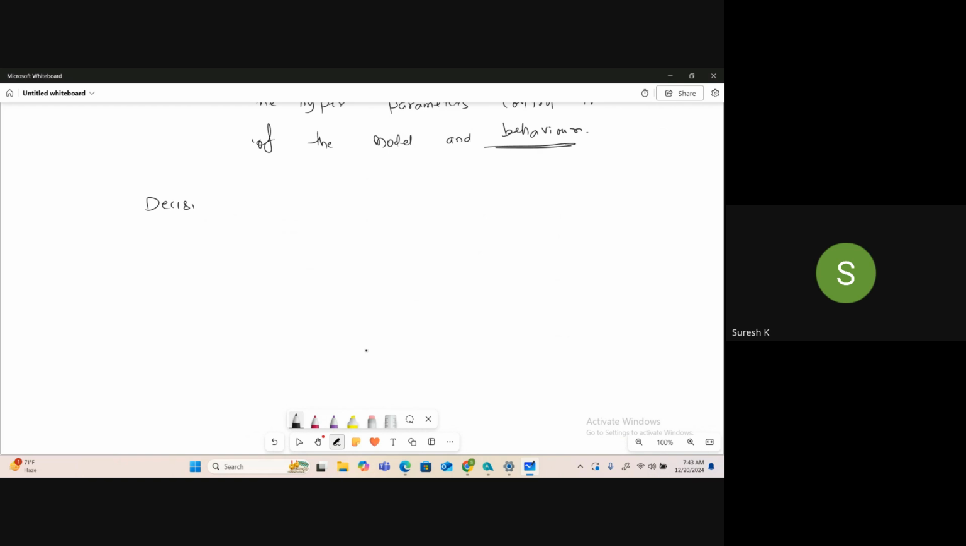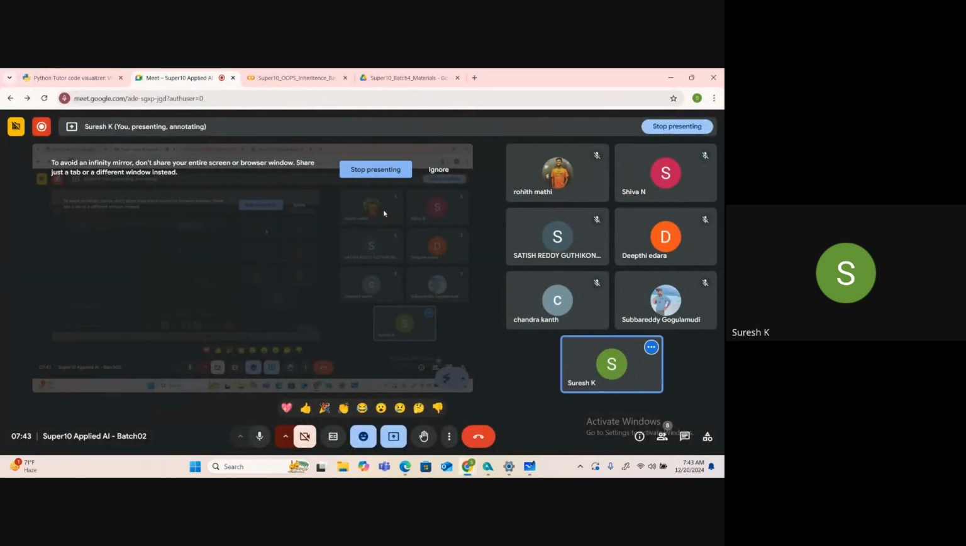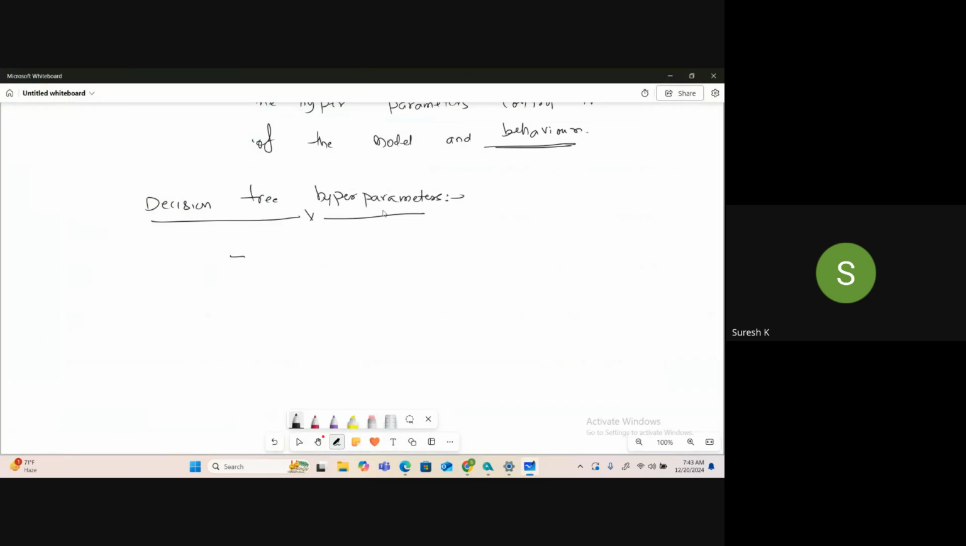Decision tree hyperparameters: maximum depth. What is this?